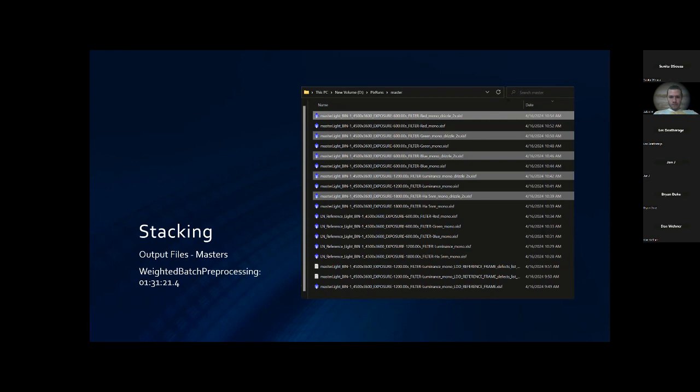But so these are the frames it kicks out. You have a master light for red, green, blue, luminance, and HA, and you'll see there are 2 sets. The one I have highlighted is the 2x drizzle. The other ones that are not highlighted, right below them, are a non-drizzle set. Then down below that, you have the local normalization reference frames, and a few other master light reference frames and stuff. It took 1 hour, 31 minutes, 21 seconds to do this.